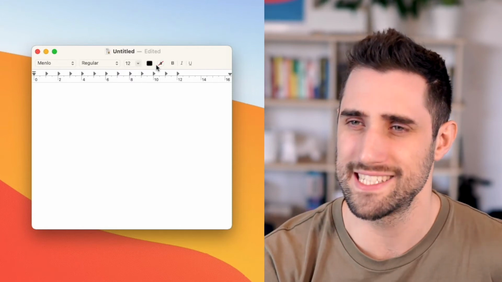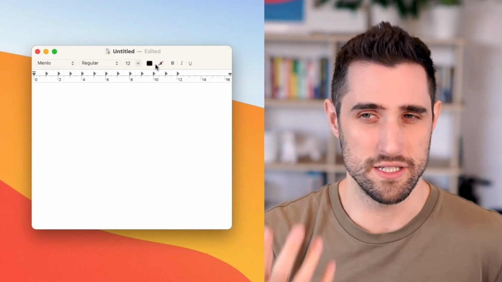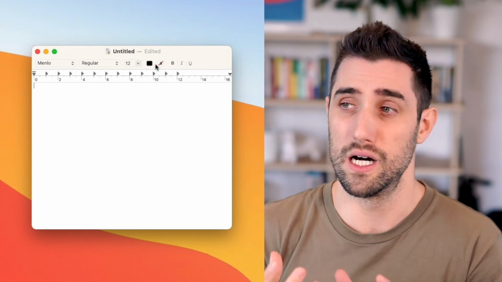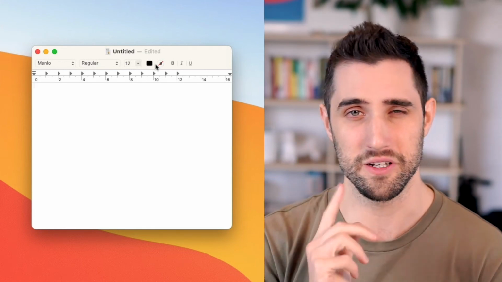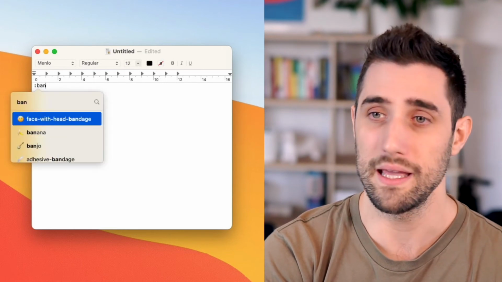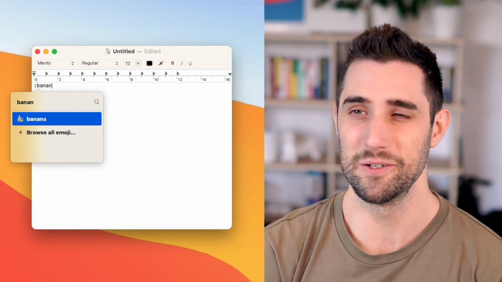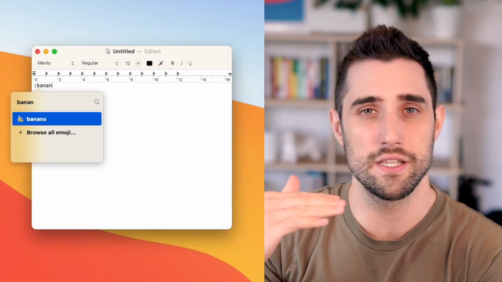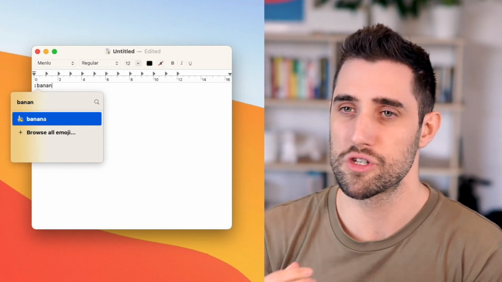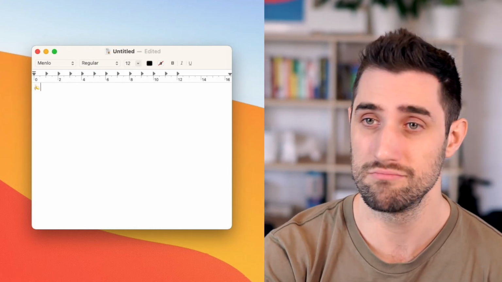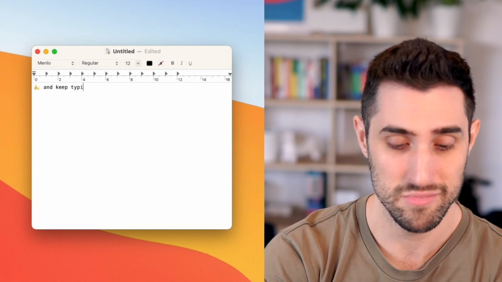So I'm just going to use TextEdit here for an example. And once you have Rocket installed, all you need to do is type colon and then the first few letters of whatever emoji you're looking for. So for example, I'll type B-A-N-A-N, and then we have banana show up. So what it does is it shows a list that filters down as you type the rest of the letters to find the emoji you're looking for. And then I just hit enter and keep typing.